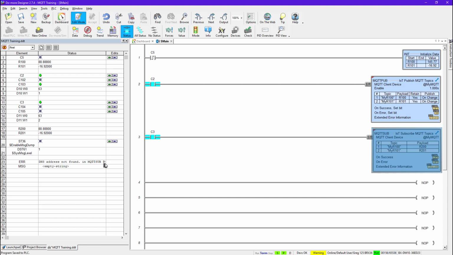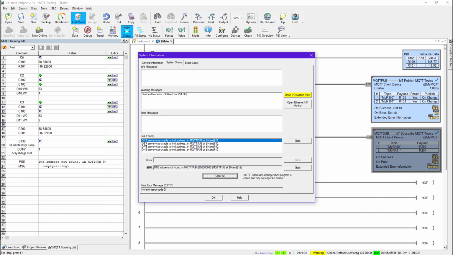And it tells me in MQTT, and there's a lot more here. I can actually go see that here. If I go to the warning, you can see it's telling me DNS server was unable to find address in MQTT pub. It also knows my sub one is failing as well down here. And you can see it also says 63, and the first one it saw was 2 in this case. But here you can see that it's also failing with the same error. So they're both failing here. And if I click on go to, it would actually go to that instruction. So as I click this, it will take you to the instruction that's failing. That's what it would look like.